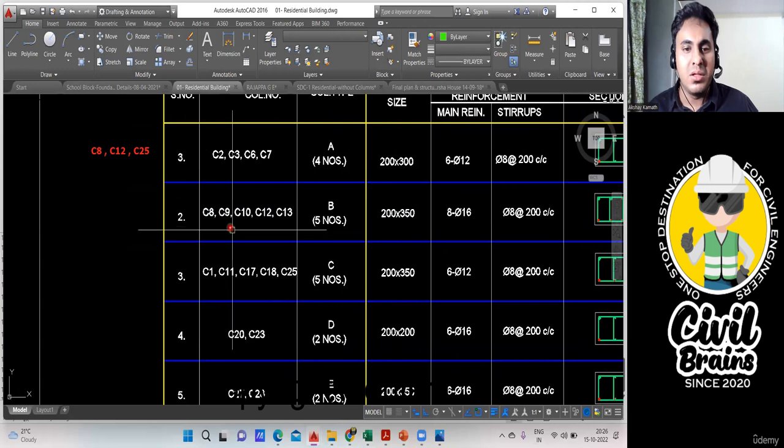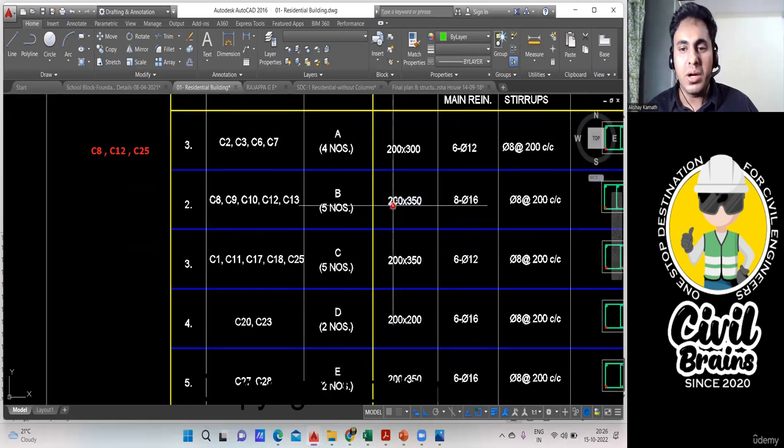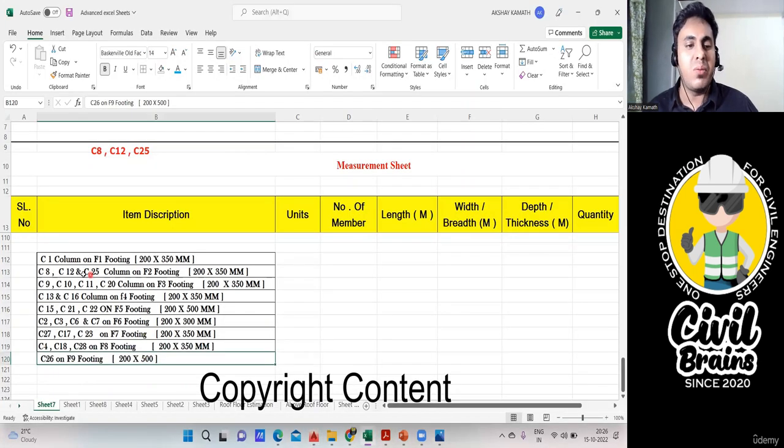What is C12? So C12 is also again 200 by 350. C25 is here. Again, it is 200 by 350. Fine. So for all three columns, the size is the same. So that is why I will put it here. Okay. That is how you're supposed to do.